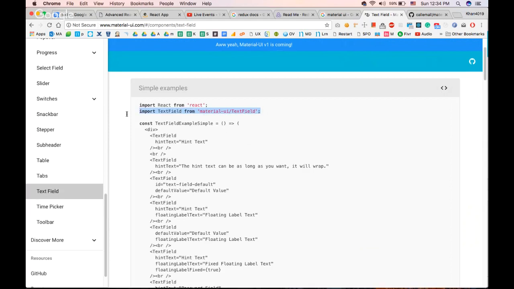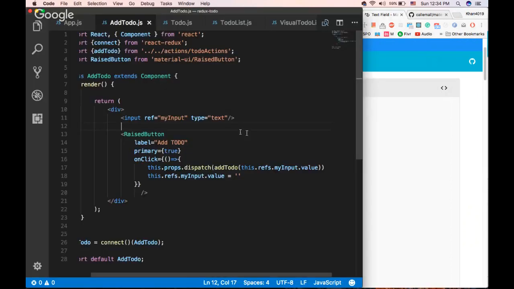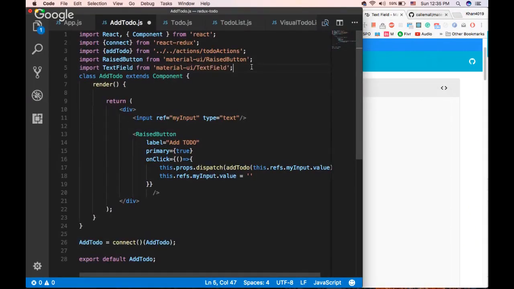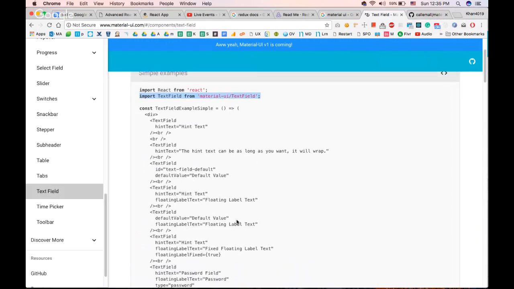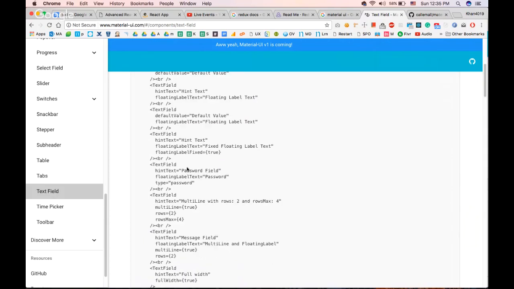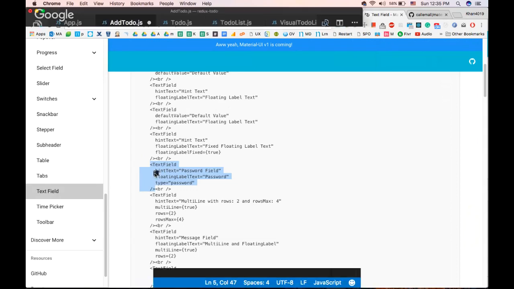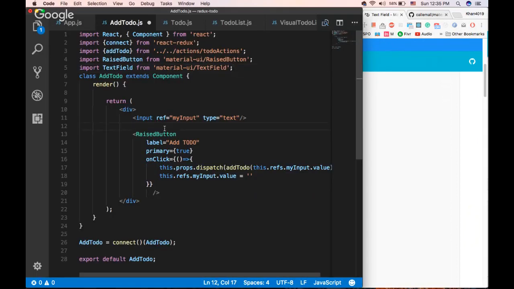We need the text field to be imported. So we'll import the text field, and then we will just copy wherever the password thing is. Let's see, it's down here, password. So we'll just need to copy this. That's the best quality of a developer, to know how to do copy paste.